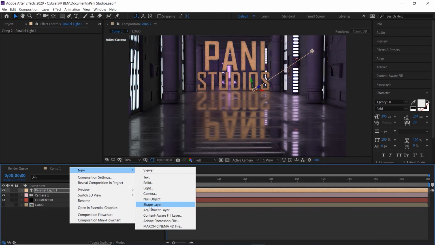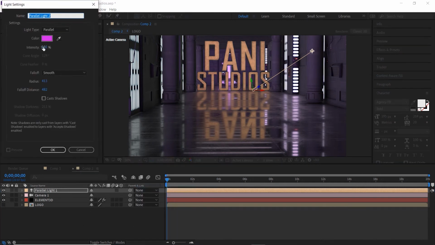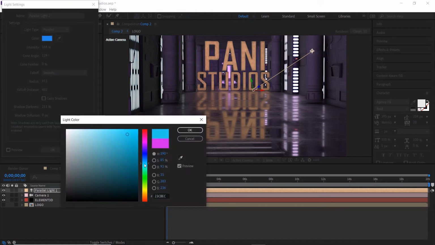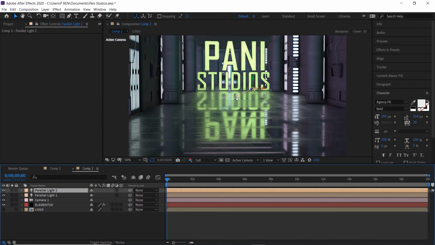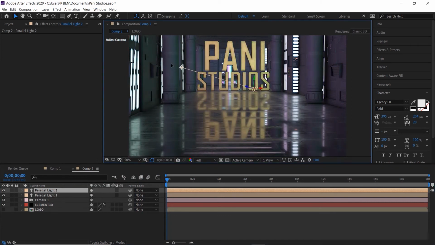Click new light. So I'm going to make this one kind of green, maybe light green. Okay, and move this anchor point also facing here.